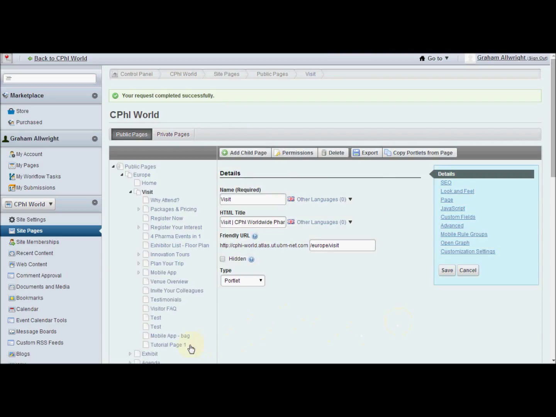You should then notice our new page appears at the bottom of the Visit section. However, this page isn't available to the world yet. We need to set something up first. If you click on it, we can go in and set up the address that the world will use to access this page. So we know that this page is located in the Visit section of the site, which in turn is located in the Europe section. So Europe/Visit/ and then the name of the page.